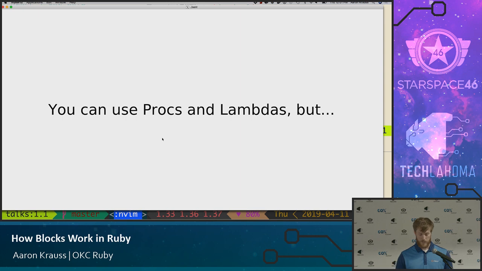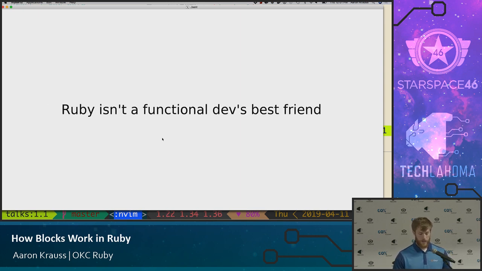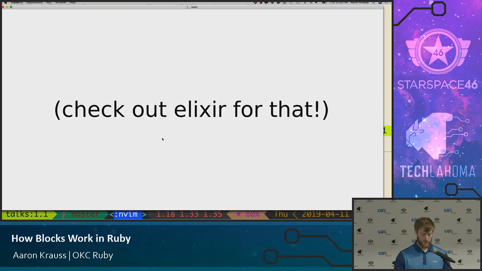So like I mentioned, you can use procs and lambdas, which we're going to get into probably in the next 5 minutes, but it's not really a functional developer's best friend. There are other languages. If you know for a fact you want to go that paradigm, I love Ruby, but it's probably not your best choice. But if you do like Ruby and you want to go functional, I would encourage you to check out Elixir for that.